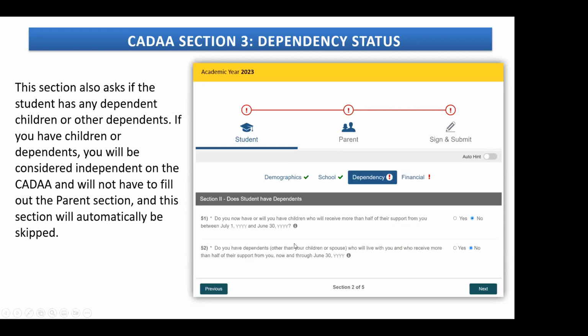Now, the other question is here, right? Or one of the other dependency questions appears here. It asks, do you now have children or will you have children who will receive more than half of your support between July 1st? July 1st is always the start of the academic year. And June 30th is the end of the academic year every year.